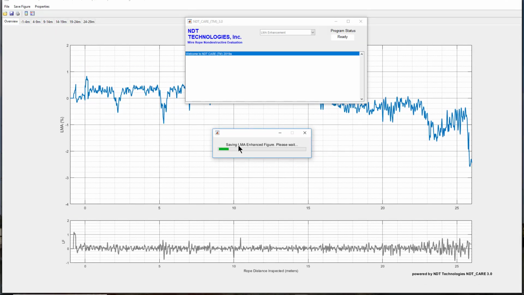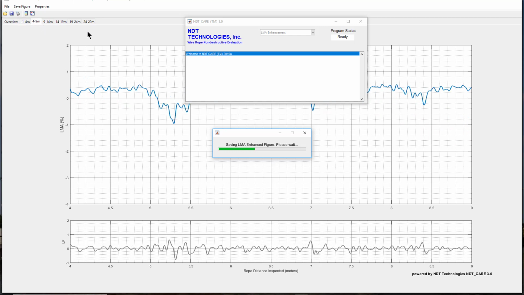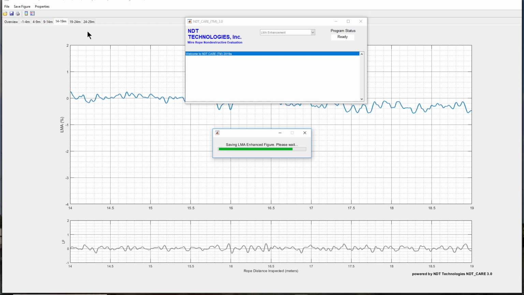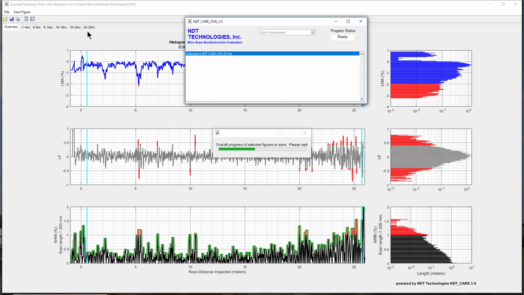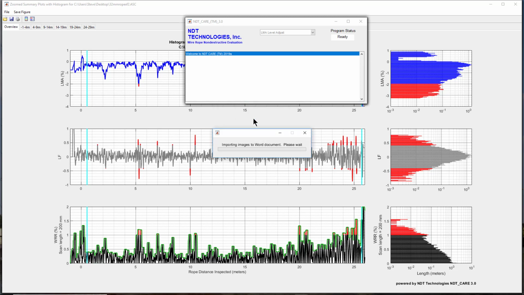Now we are going to our Save LMA Enhanced figure. Again, you can see it going through the tabs. This will take a little bit of time. However, you will see that this automated process makes it much easier for reporting purposes. Upon completion, a pop-up will appear asking if I want to save these images to Word. I will select yes. It'll then import all those images to a Word document.